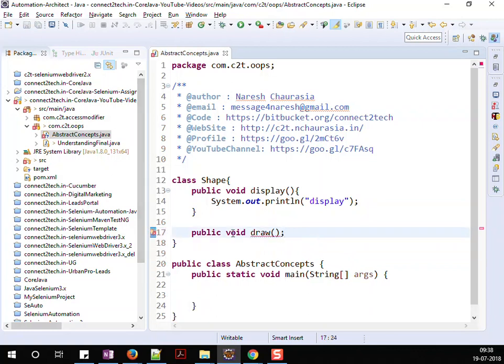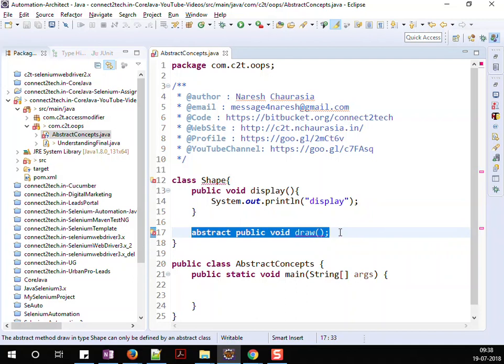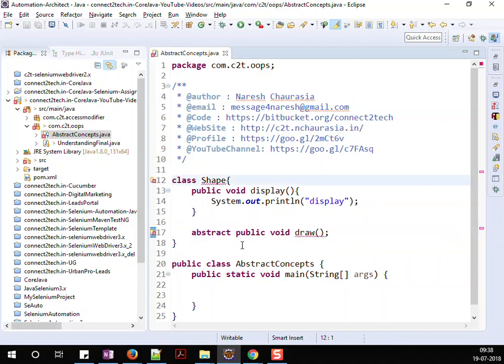Now since this method does not have a body, I can make this method an abstract method in order to eliminate this compile time error. So let me make it abstract, and you will see that it is still having a compile time error, but this time it's a different compile time error, and it says abstract method draw in type Shape can only be defined by an abstract class. So what this statement means is that if you have an abstract method within a class, then the class should also be an abstract class. So in that case, I will go ahead and make this class abstract by adding the keyword abstract here.